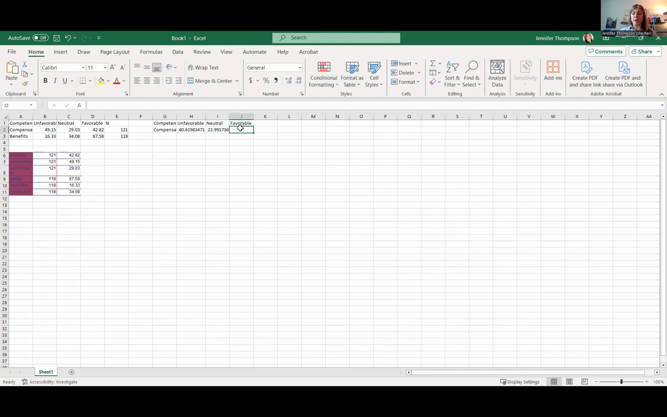I'm going to do the same thing here with favorable. Select the favorable number, divide it by the N, and multiply by 100. Now, the difference here, you can see this does not add up to 100, right? So we know we're not doing percents.